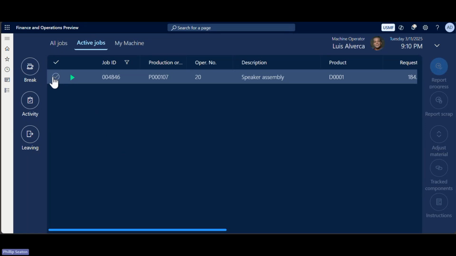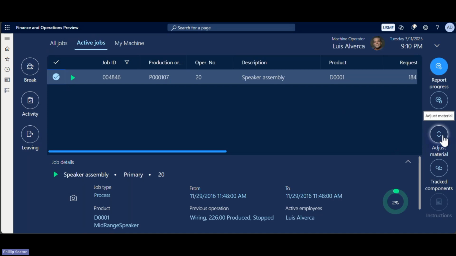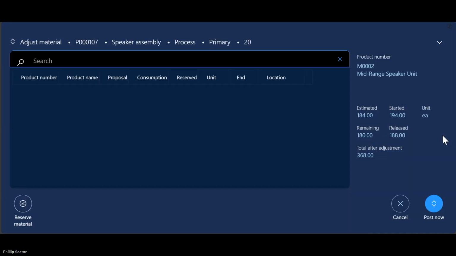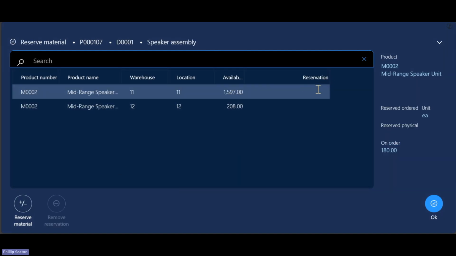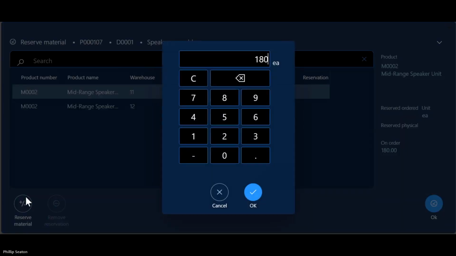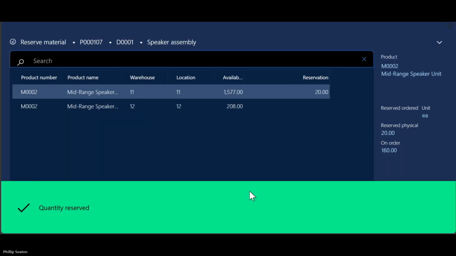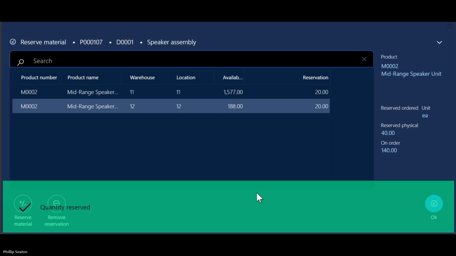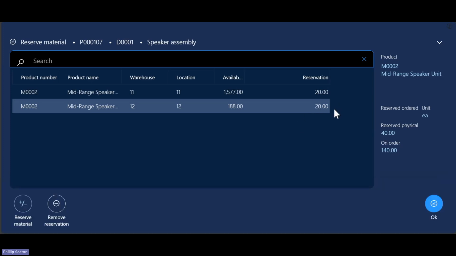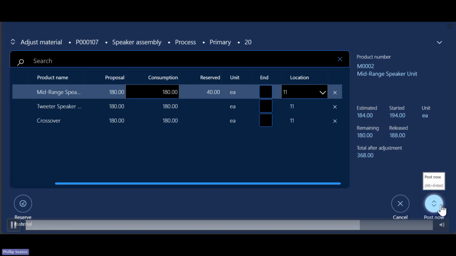So to register material consumption, first we select the active job, and then hit the Adjust Materials button. Now we select a component, and we can hit the Reserve Material button. And here we will create reservations against these materials. Now that these have been created, we will go back, hit OK to go back a screen, and then we can hit Post Now to create the journal.